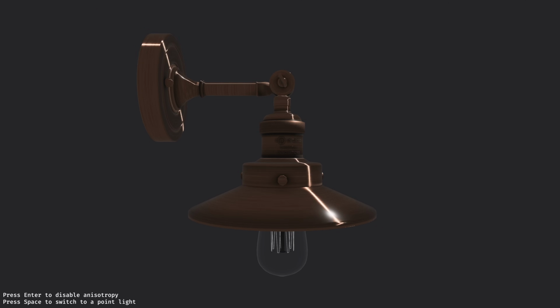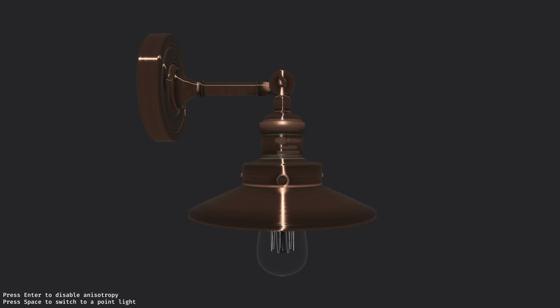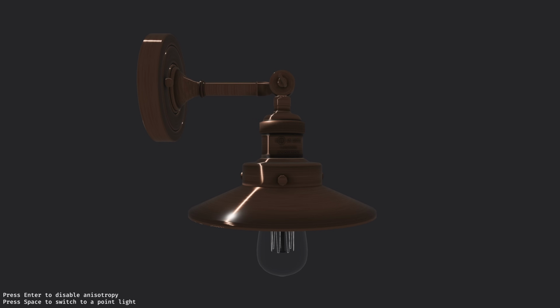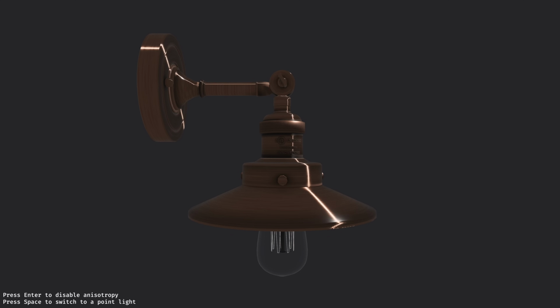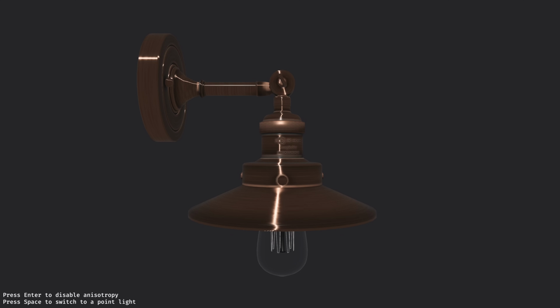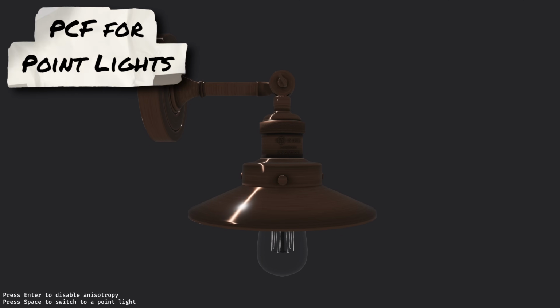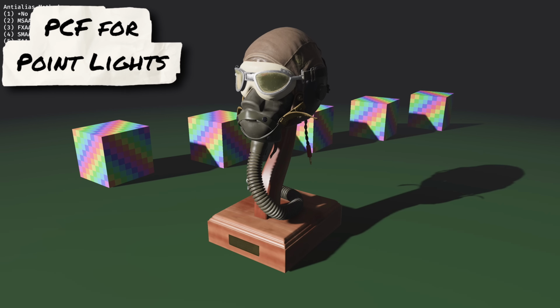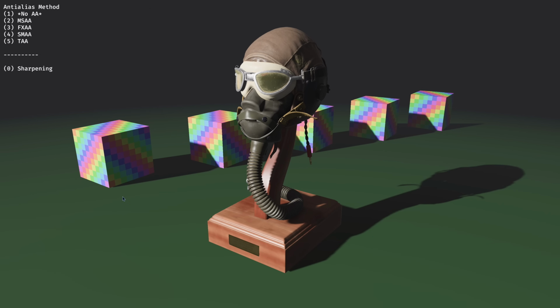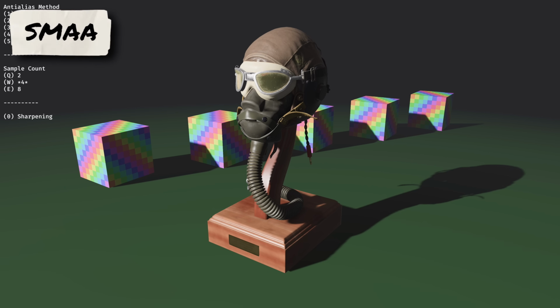First up, Anisotropy, which has been added to Bevy's standard material in the Anisotropy strength and Anisotropy rotation fields. A texture can also be provided. This creates an effect similar to light hitting brushed metal or hair. Percentage closer filtering, or PCF for point lights, is an anti-aliasing technique that results in softer, more natural-looking shadows without any changes to user code.